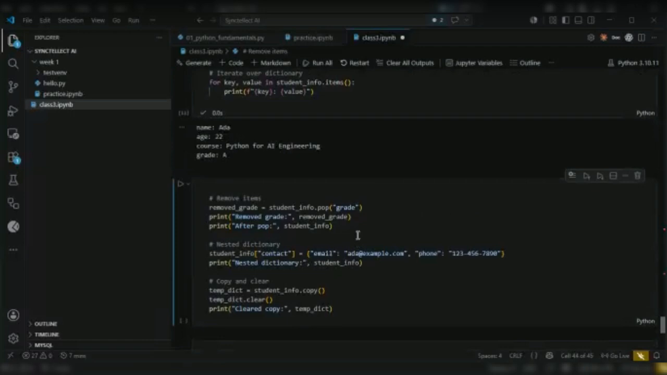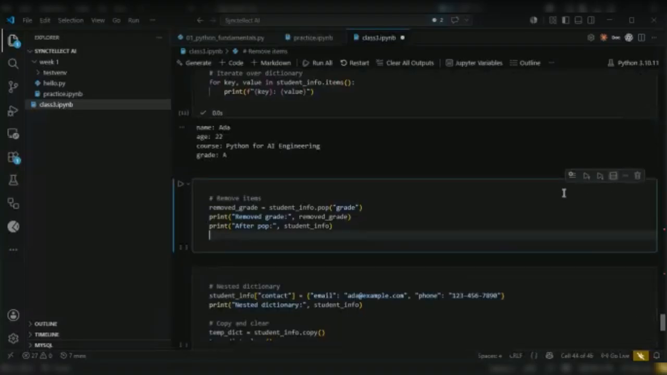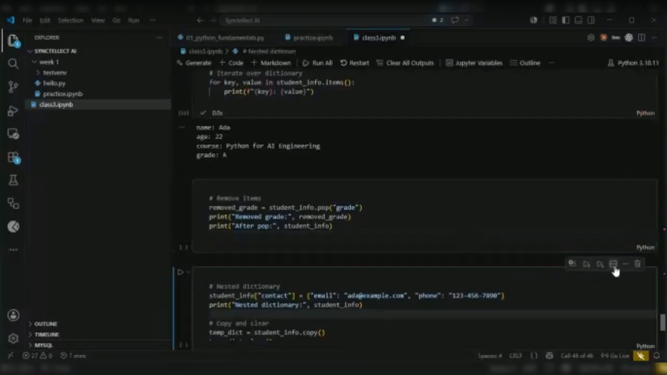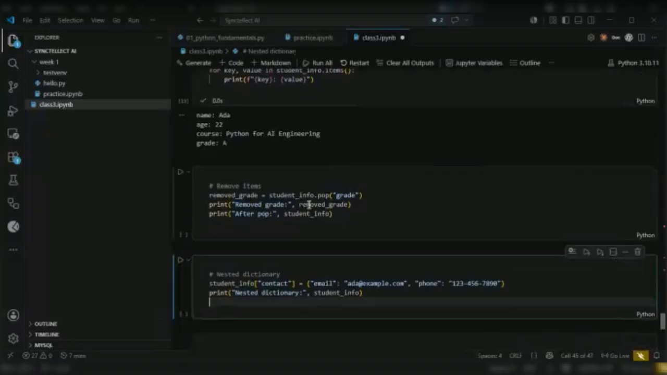Now remove items, nested dictionary, copy and clear. You can copy from a dictionary into another variable, or you can even clear it. You can clear everything. Okay, I'm done with you, let me clear you. You just say temp_dict.clear(). I hope we get it. So let me run it. So you have remove grade. So now student_info.pop. So that's the method that is used. Pop. When you pop it, it removes it.